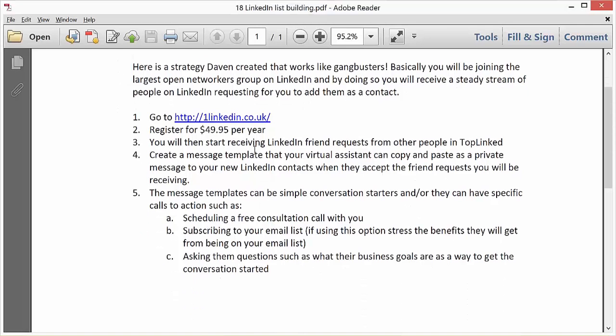Go to one.linkedin.co.uk, register for $49.95 per year. You will then start receiving LinkedIn friend requests from other people in TopLinked.